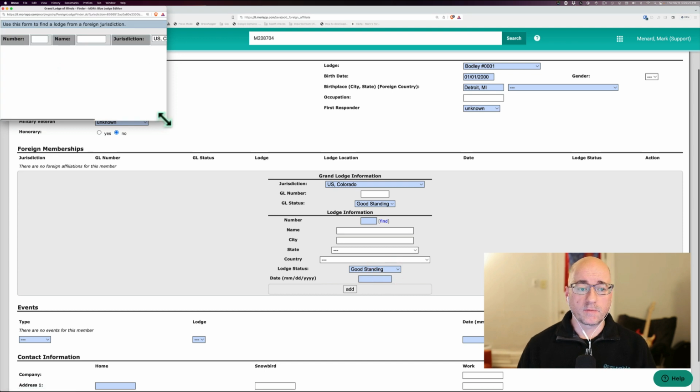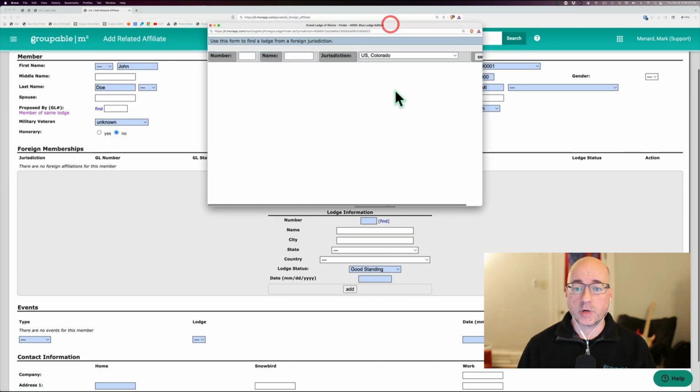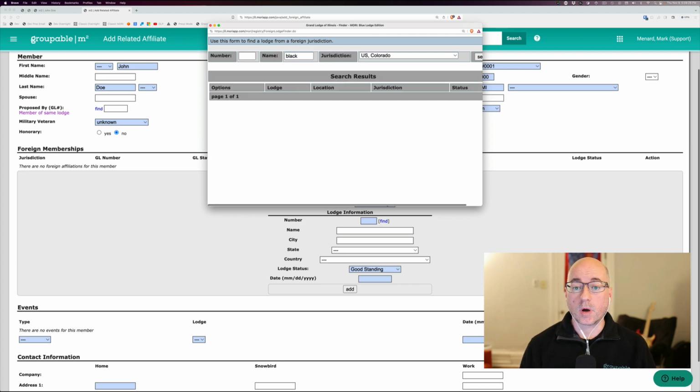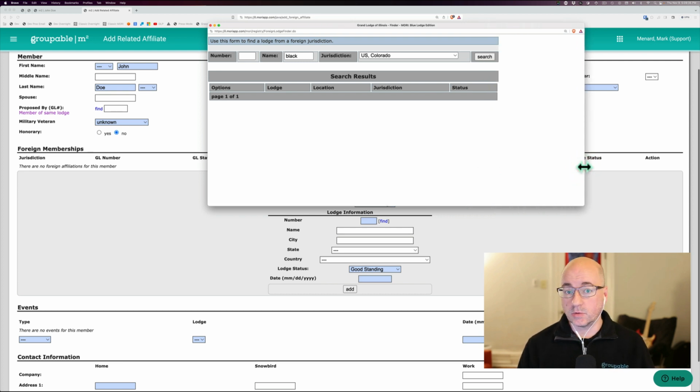And this might be one of the first hurdles that the secretary trying to do this is going to hit. So I type in black, find Blackhawk. And Blackhawk is not in the database because this particular jurisdiction doesn't have anybody who's ever joined from Blackhawk. So the lodge is not in the system for the secretary to even select it to start the process. That makes it really hard to do this stuff.